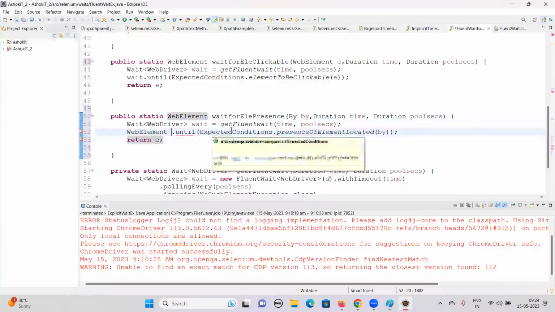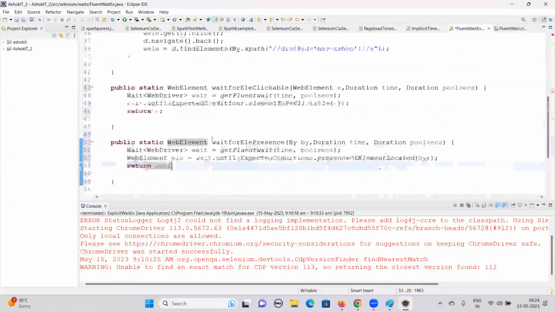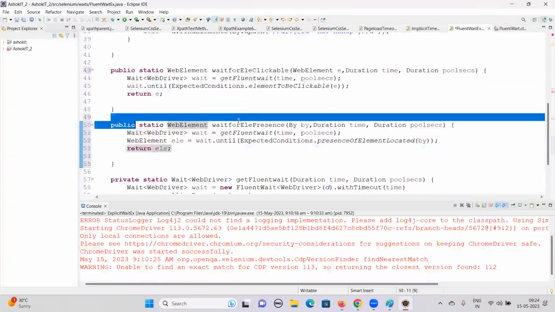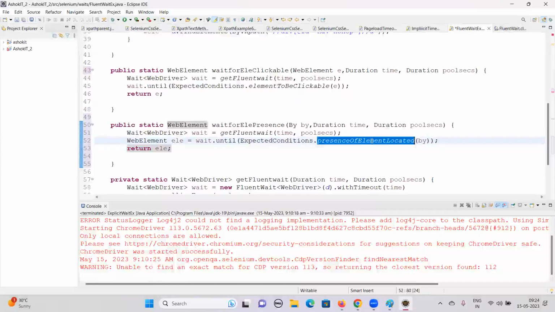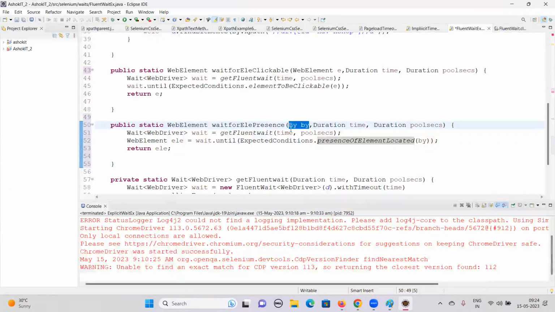For that, what I'm going to do is create a web element here, equal to wait dot web element. I'm going to return this element. Likewise we'll write the functions here. Based on the parameters that we are trying to pass for this particular condition, we have to define them. Again, here I'm just defining By because it can be anything: By dot XPath, By dot ID, whatever it is. I can use anything.